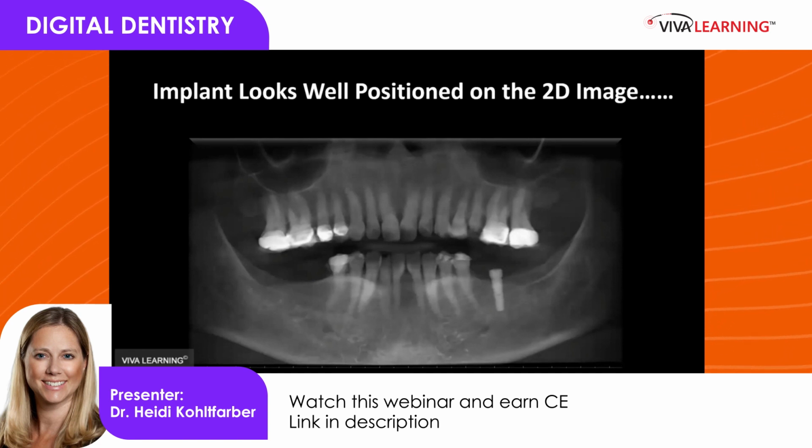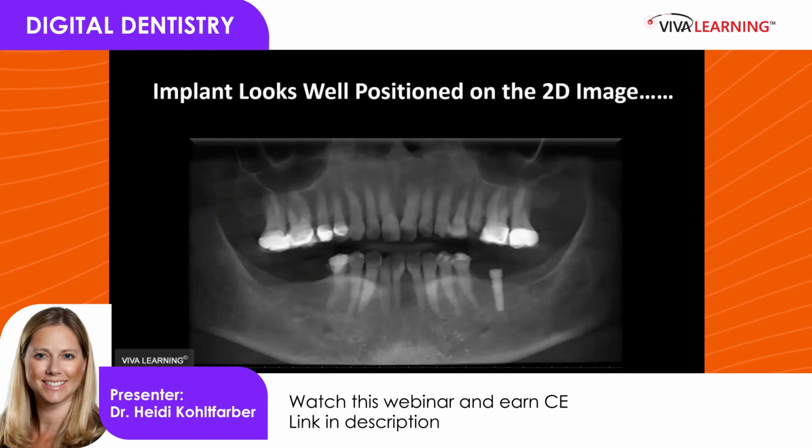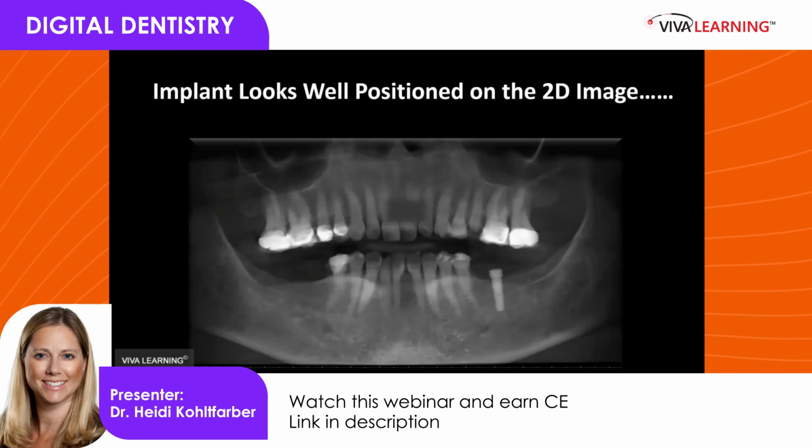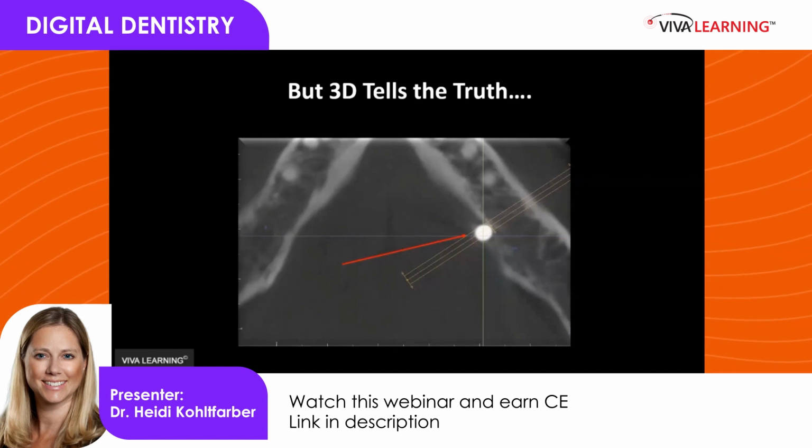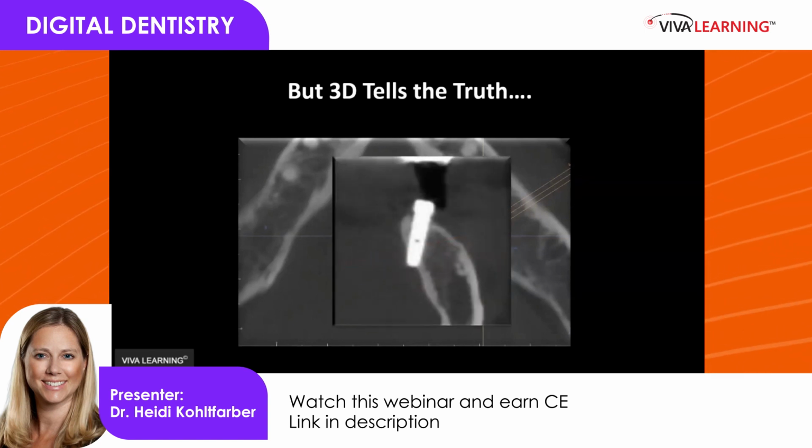Now, this one is a 2D pan, and based on the 2D pan, you can see that our implant that's been positioned there looks pretty good. It looks restorable. And where is that actually? Well, the 3D actually tells the truth. And so we can see that our 2D kind of lied to us. It didn't really tell us exactly where that implant was positioned. In fact, if we look at it in our cross sections, you can see there's very minimal bone that's actually holding that implant in place.